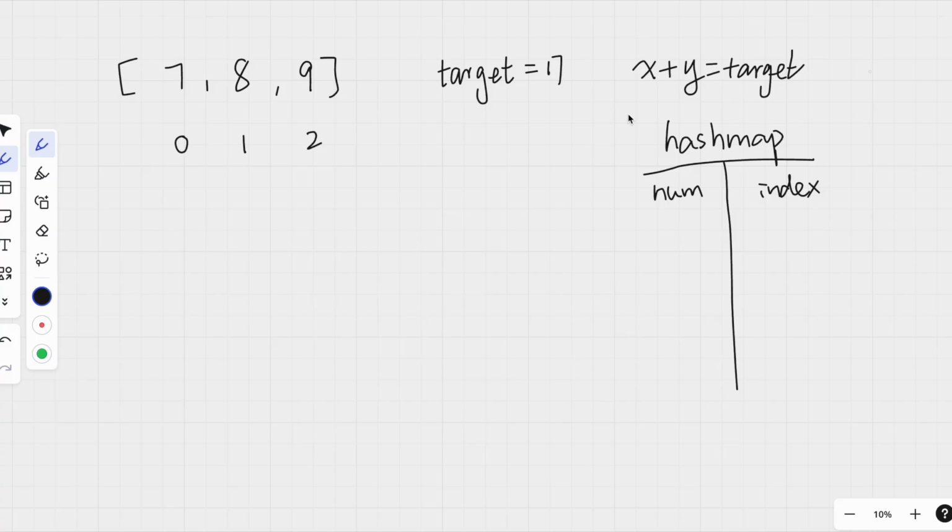For the first pass, we can store each number and its index in the hash map. Let's start from index 0, then the number is 7 and the index is 0. And then for the next number, which is 8, the index is 1. Next number is 9 and the index is 2.